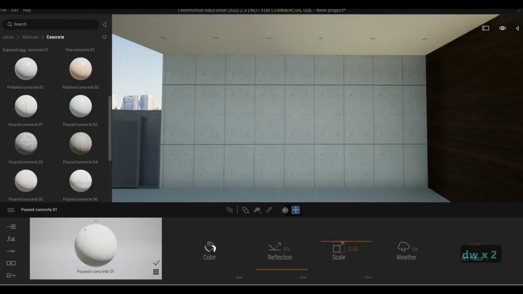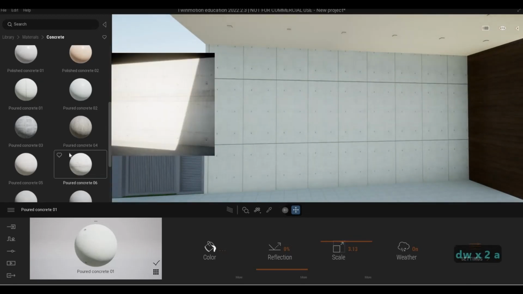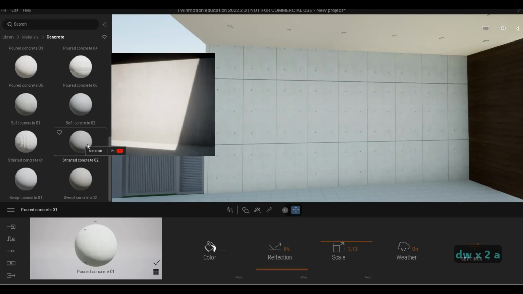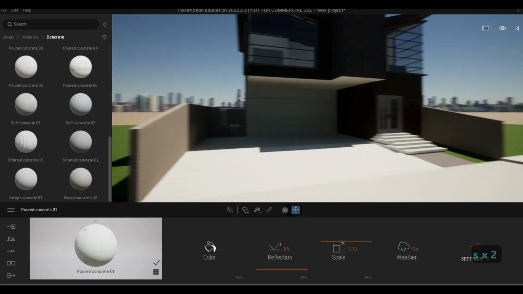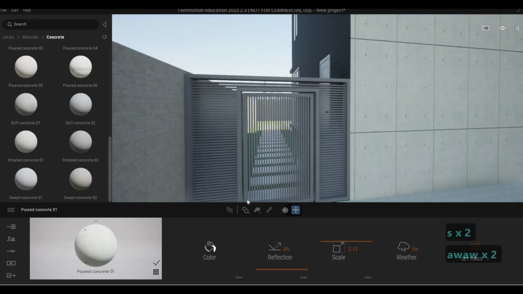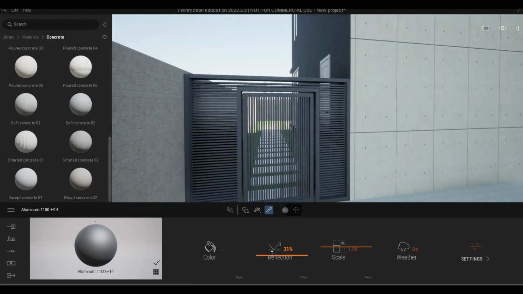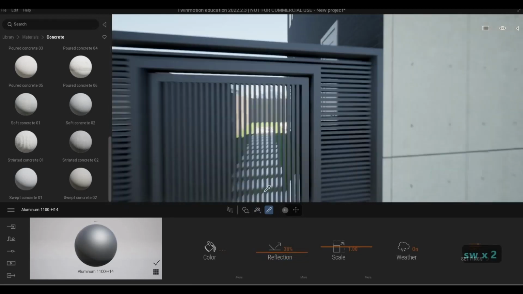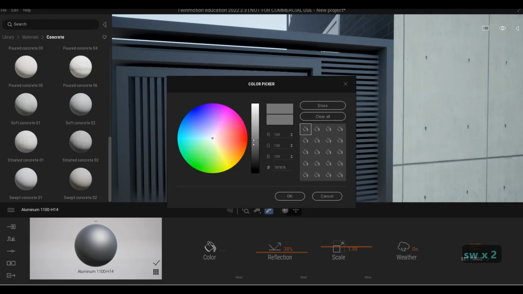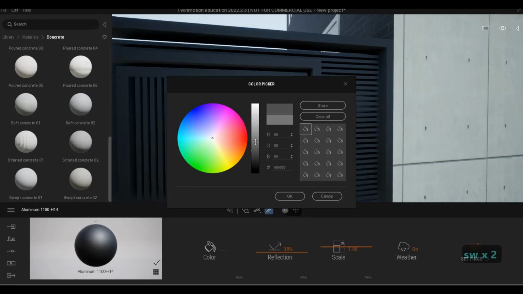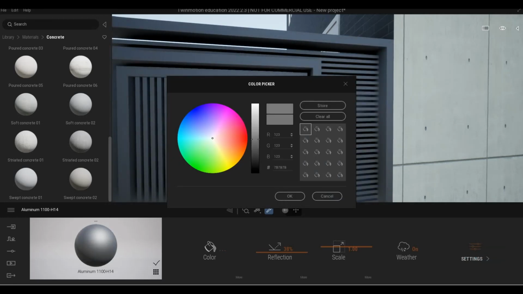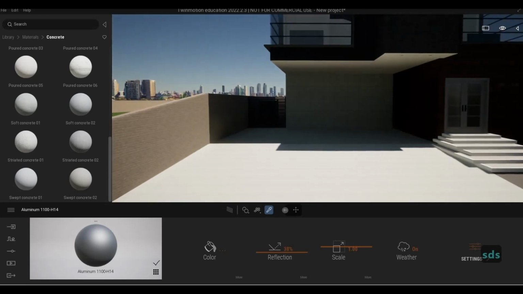I think that's good enough. And then here, what we can do is we can select this, make sure metalness is on, and then change the reflection. I'm just gonna leave it like that. We can make it darker if we want to, a black, or maybe just dark or just gray.